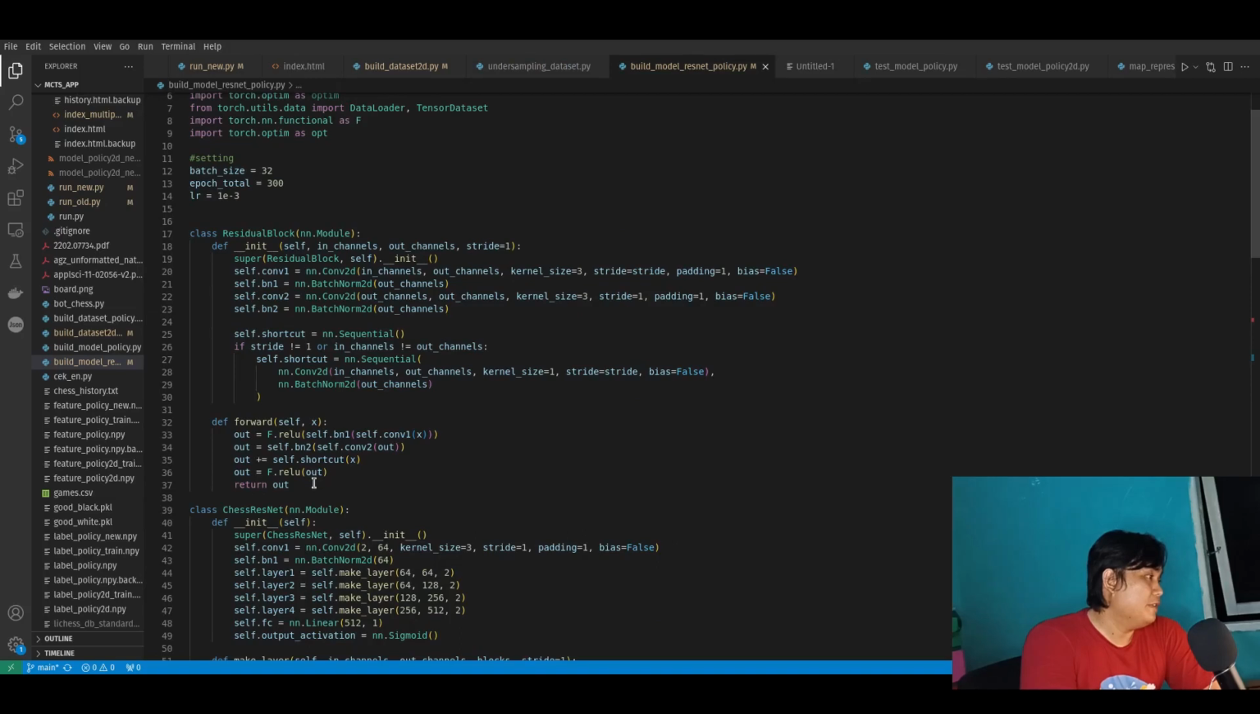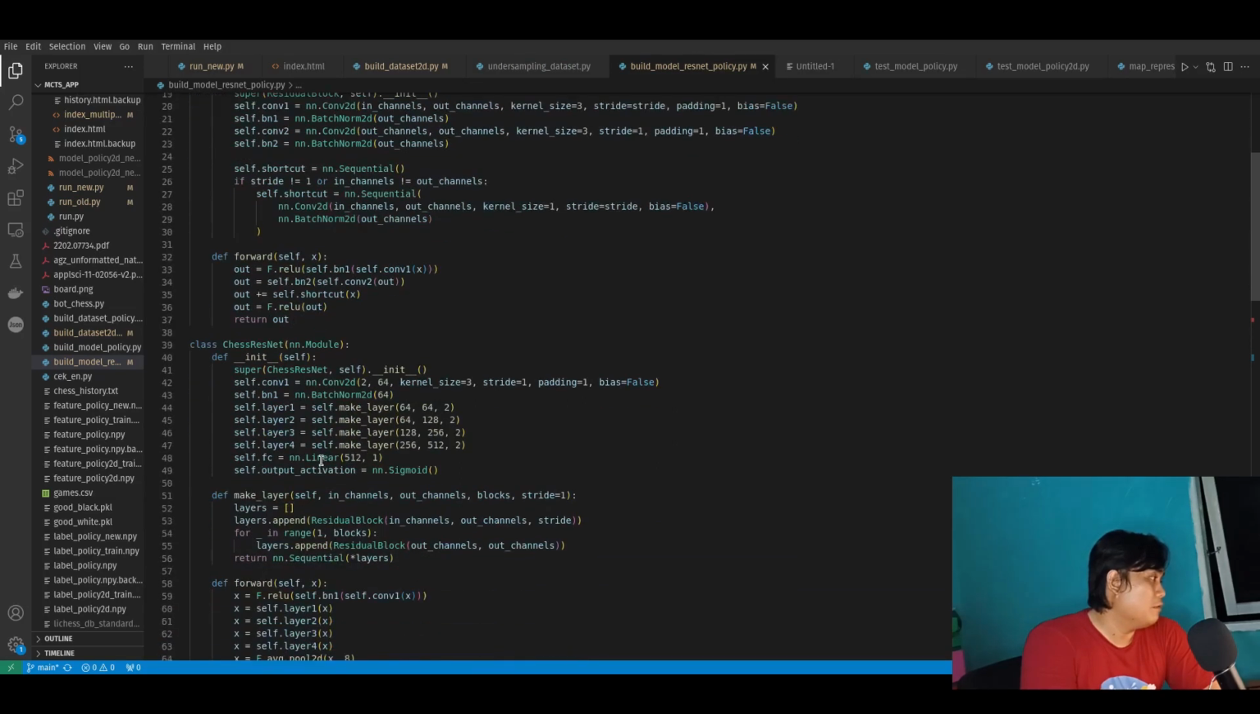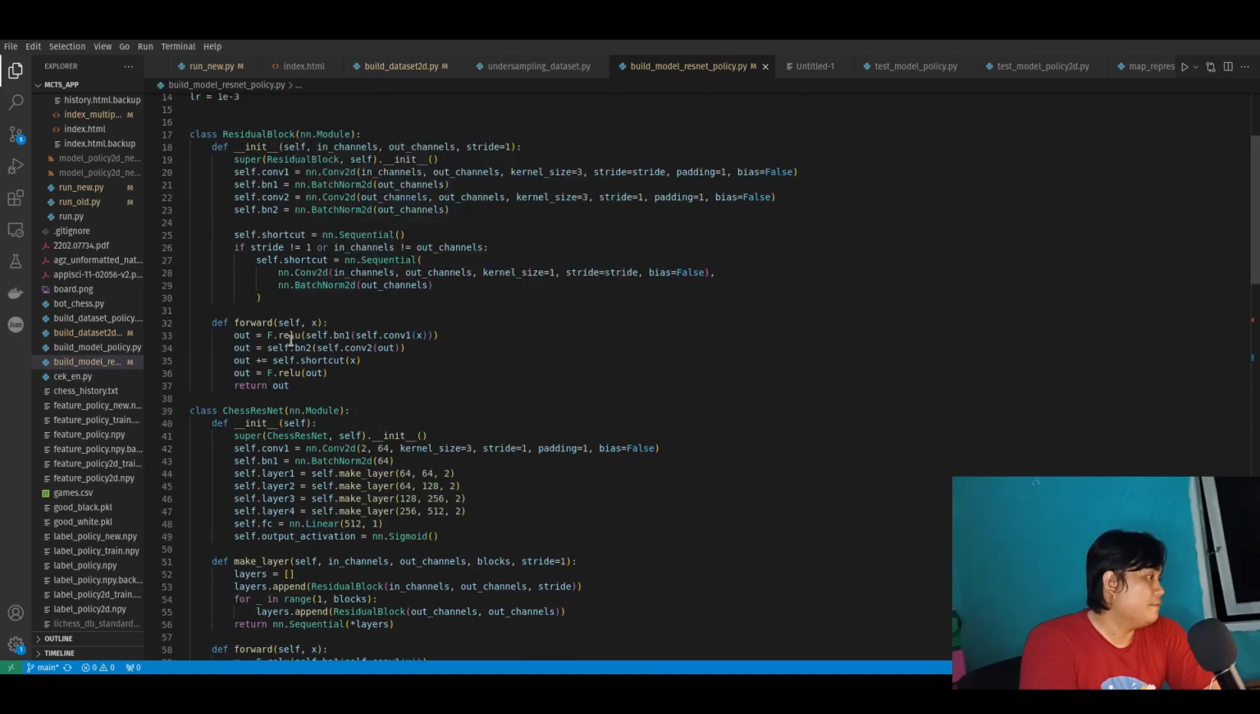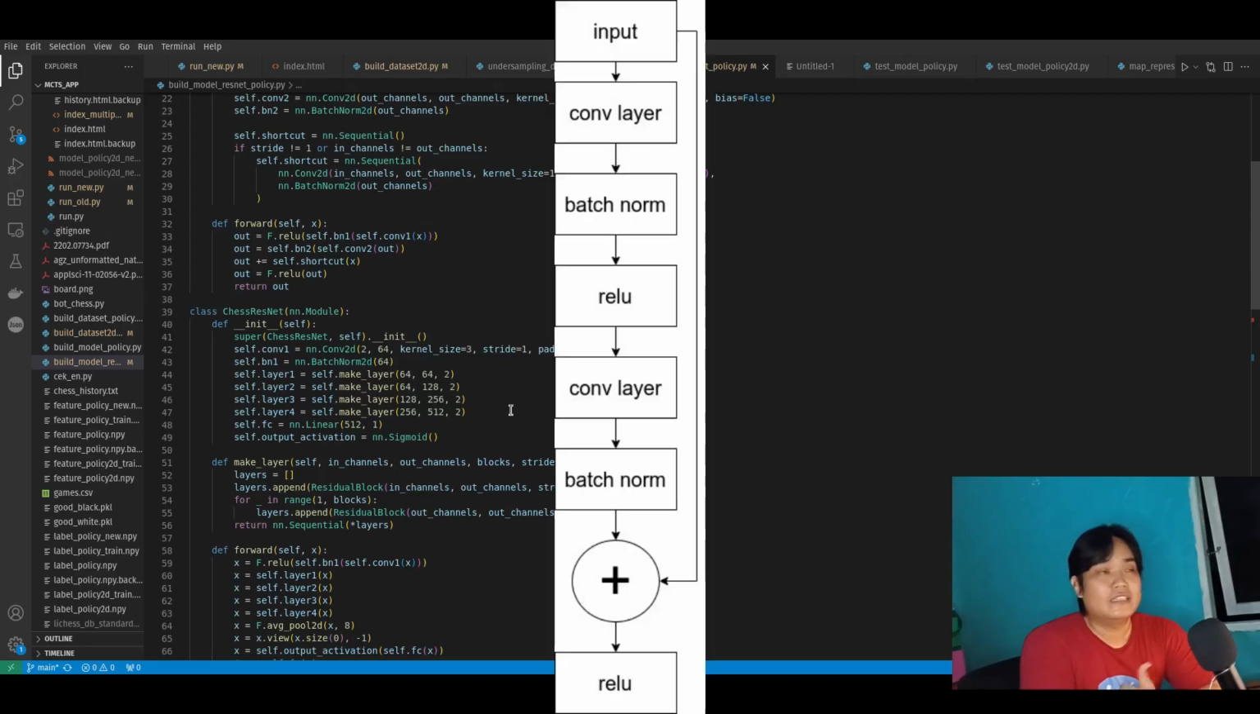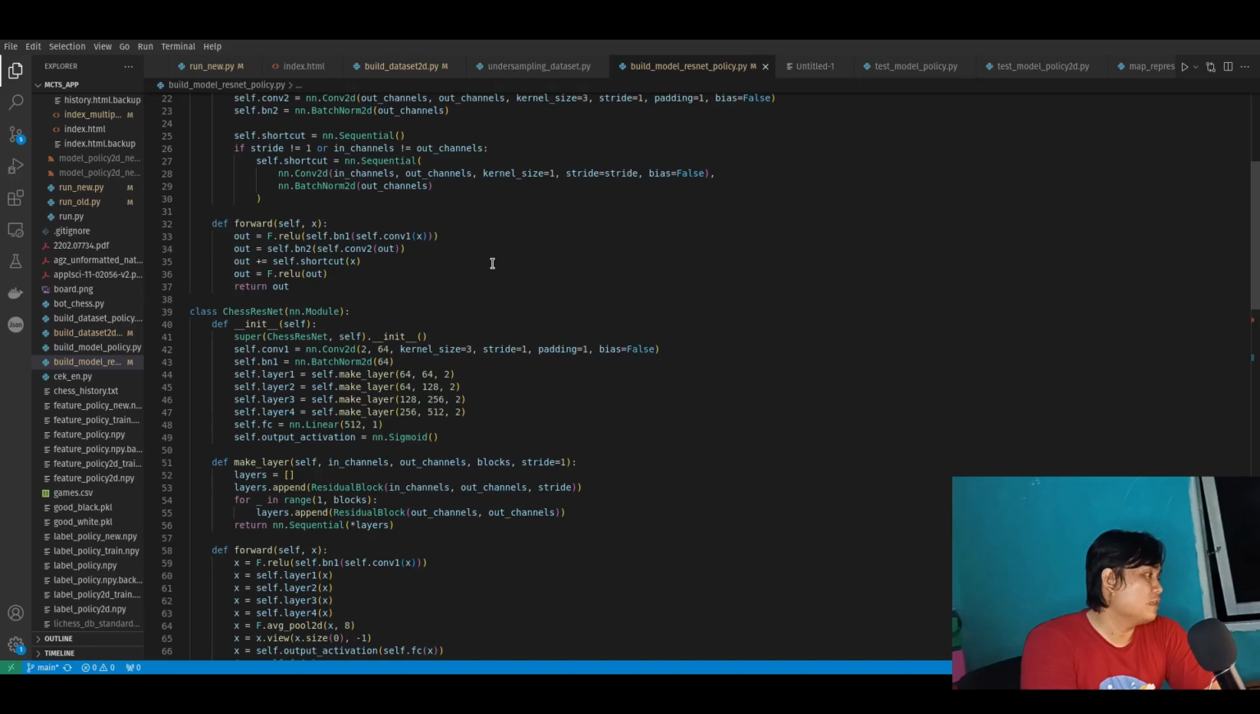As I said previously, the basic building block of our model here is the residual network. What operation happens in this residual block overall is like this. Now let's move to the main model class.